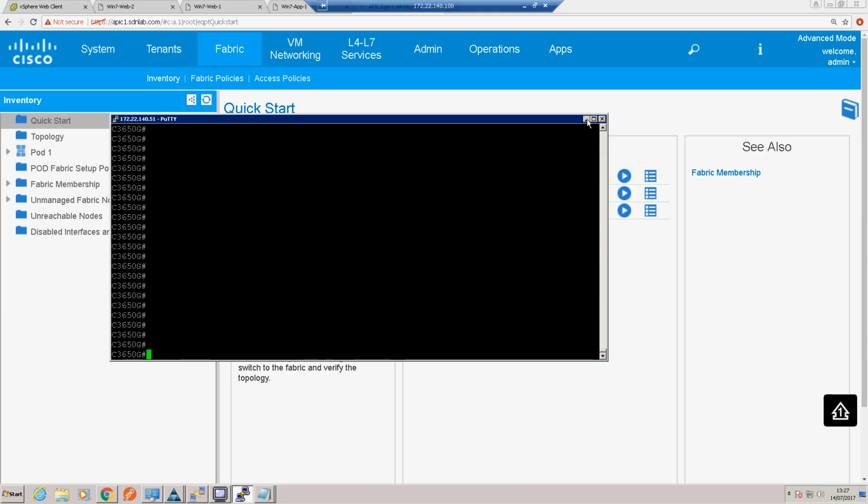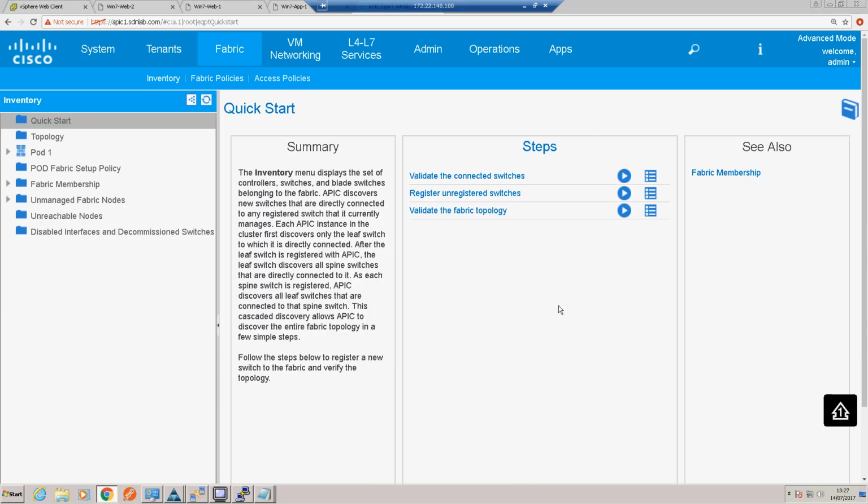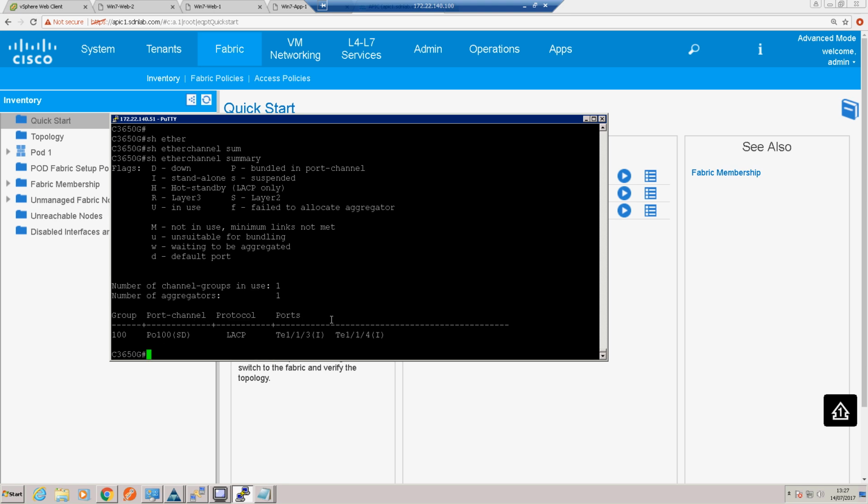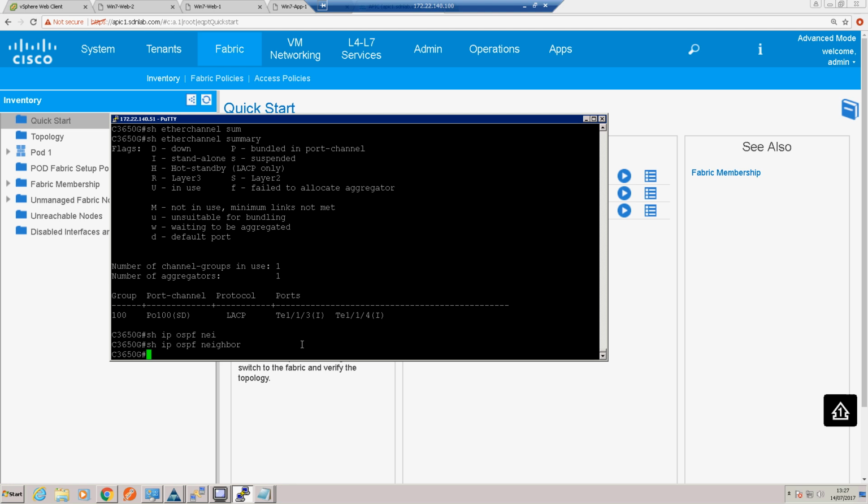So first things first, let's just check in on our external router. Let's have a look at our show etherchannel summary. Okay, so we've got our etherchannel facing the ACI fabric. You can see there it's currently not receiving any LACP traffic, so both the ports are in isolated mode. We've certainly got no OSPF neighbour adjacencies with the ACI fabric.